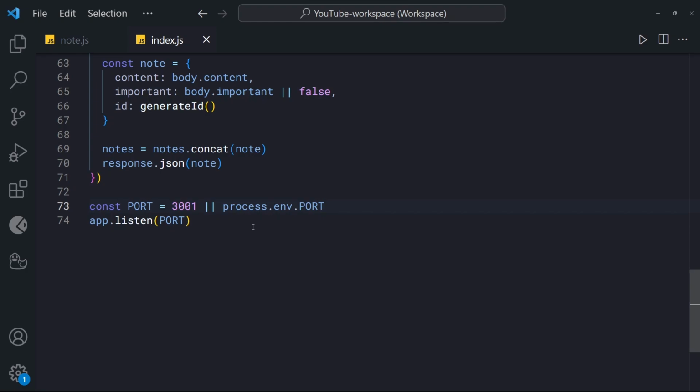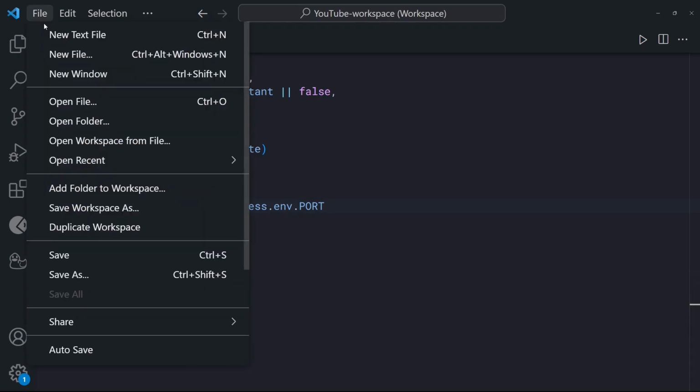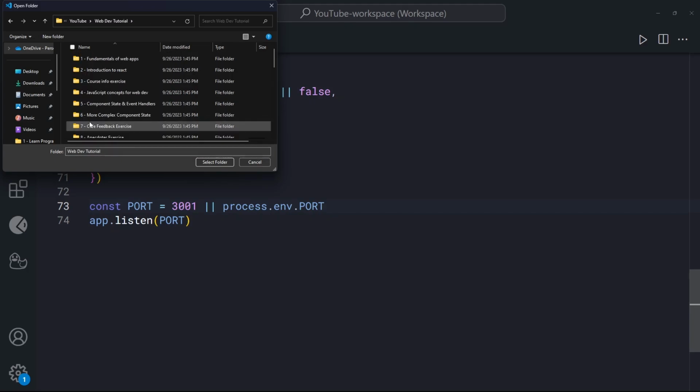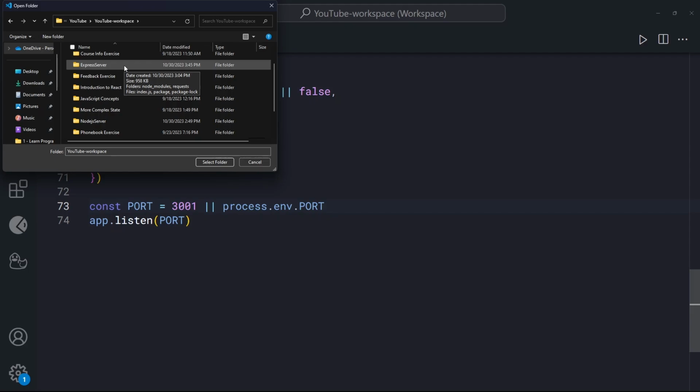Now, the next thing we need to do is push our backend code to a GitHub repository. So you can do this manually, but we're going to do it from VS Code. The first thing we need to do is open our Express server individually in VS Code. So this is going to make it easy for us to create a repository. So we're going to head over to File, Open Folder, and we're going to navigate to where our backend project folder is, which is the Express server folder. So we're going to select this folder.